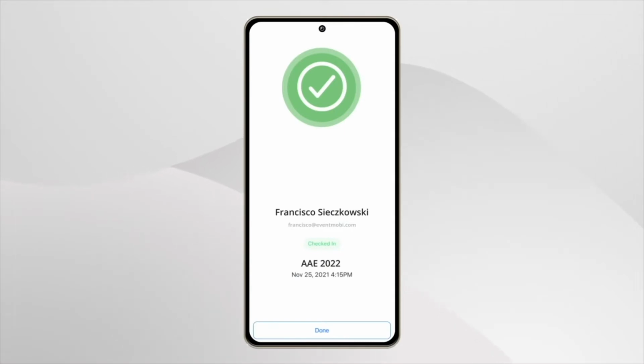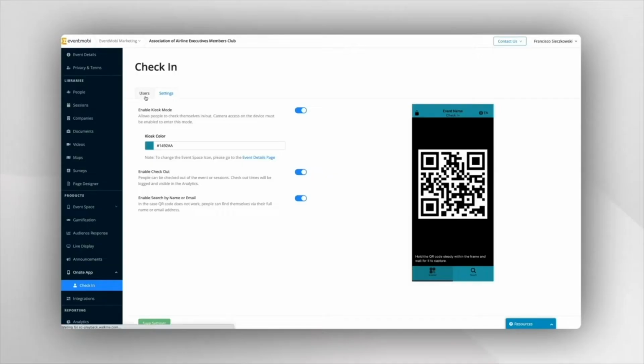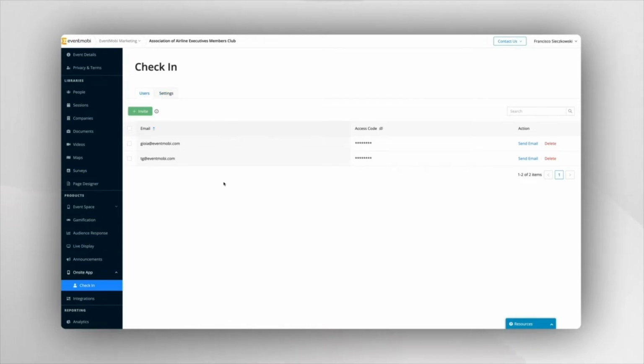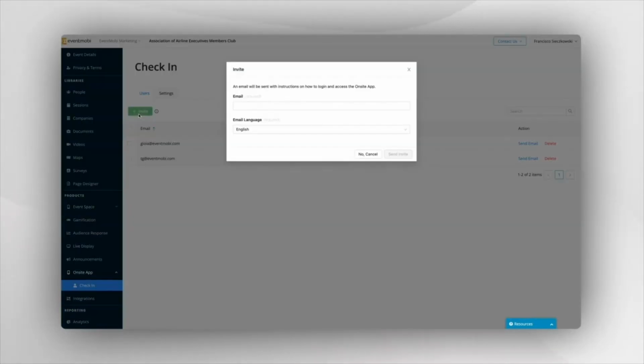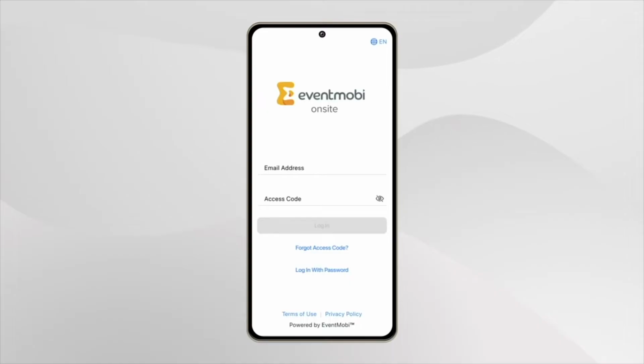Speaking of staff, you can use the app with our Experience Manager login. If you have other teams who need to scan, you can add as many scan folks as you'd like. Each of them will get their own private login, so you don't have to share passwords and access to your personal data.